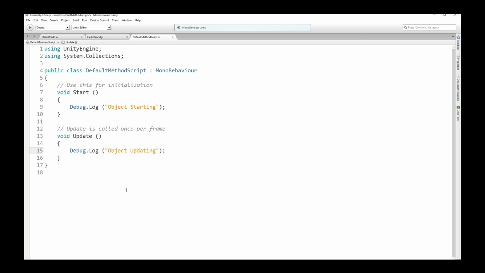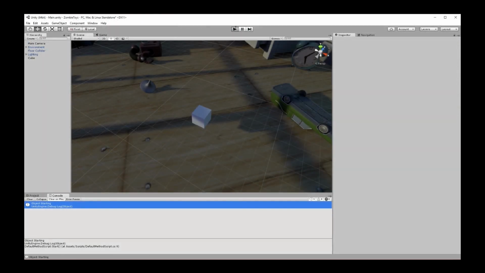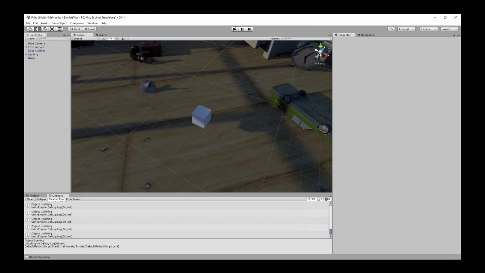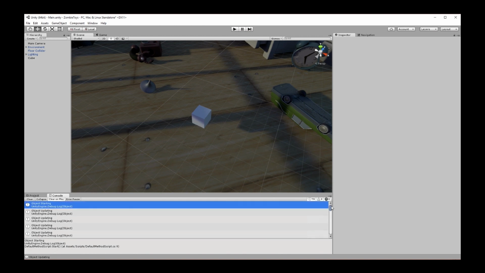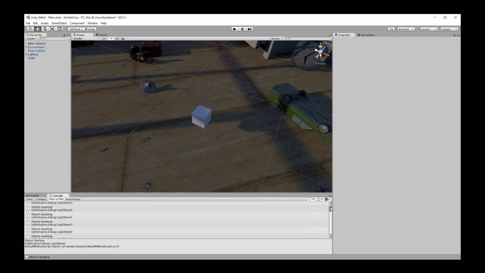Now we can see, just like the start method, the update method is going to write object updating to the console window. Let's see how it behaves. Okay, so I only let the window run for a very short time, but we can see that we have 70 messages. 69 of those messages will be object updating, with the very first message again being object starting. So we can see we update very fast. If at any point you want to clear out the console window, you can simply click clear, and that'll get rid of all the messages currently there.